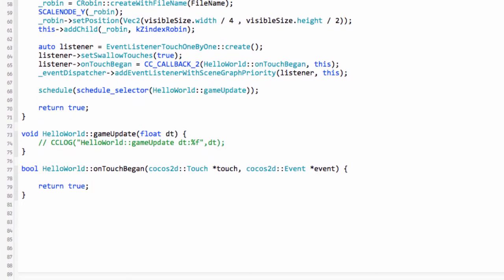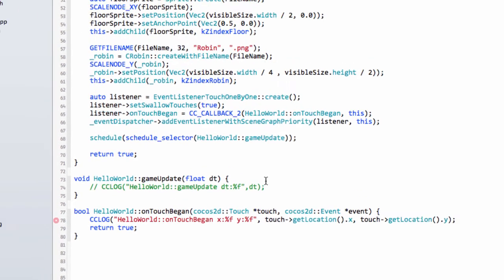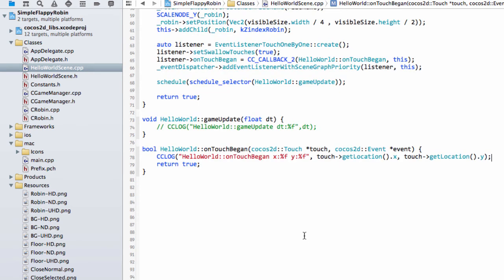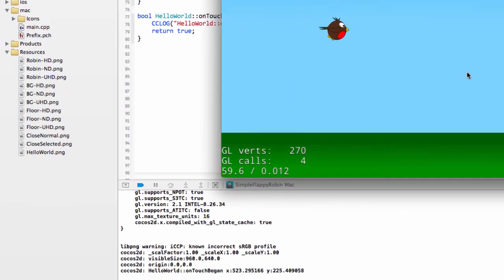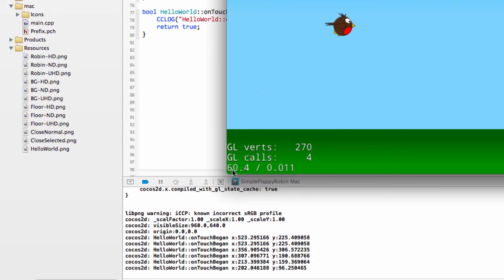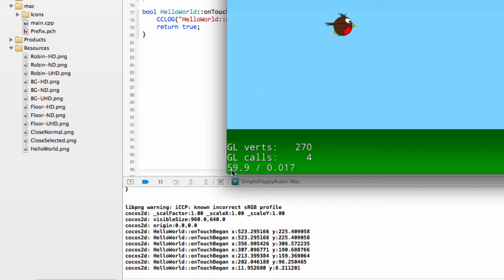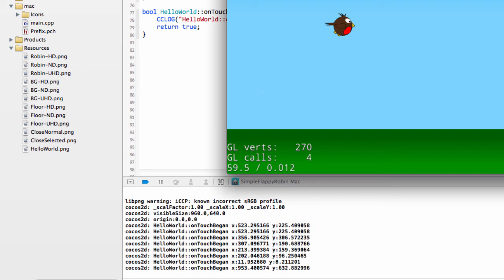One thing that's good to do, of course, is to log this to the screen just to make sure that we're processing our touches okay and have a look at what the coordinates are. So we'll say that we've got onTouchBegan here, and then the X and the Y, so that'll be touch get location X, and touch get location Y, and this should then give us our touch in the console. So just run the application again, and we've got the application up here, and I'm just going to touch, and you can see down the bottom here I've got the coordinates. If we go somewhere bottom left, we've got the small X and Y, and right into the top right hand corner, 953 and 632.